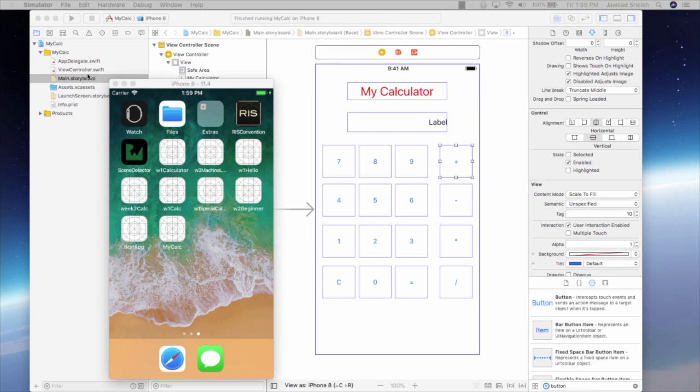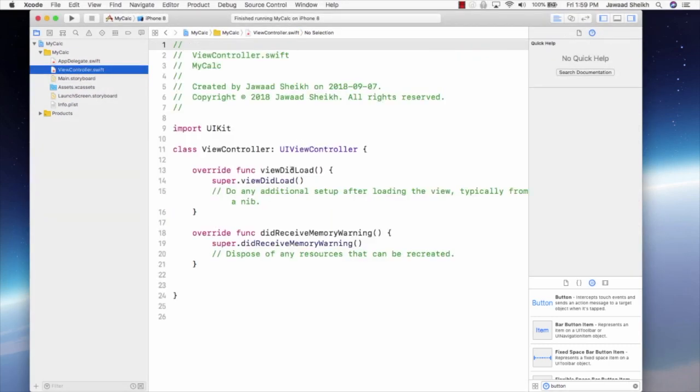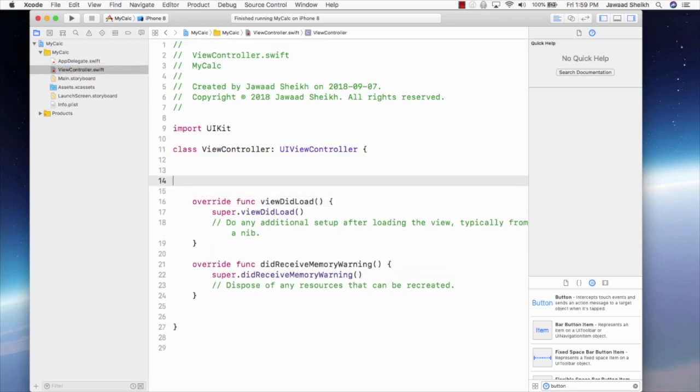So when we switch over to viewcontroller.swift, we see the same stuff we saw before in the last exercise. So we have class ViewController extends UIViewController. We have a method viewDidLoad. It's a constructor for our app in a nutshell. And what we're going to do is start by defining some variables. So I want to hard code some variables associated with the operations. So plus, minus, multiply, and divide.